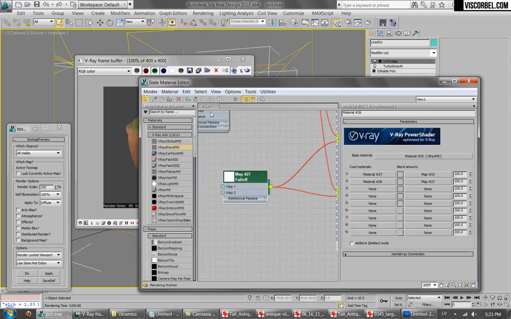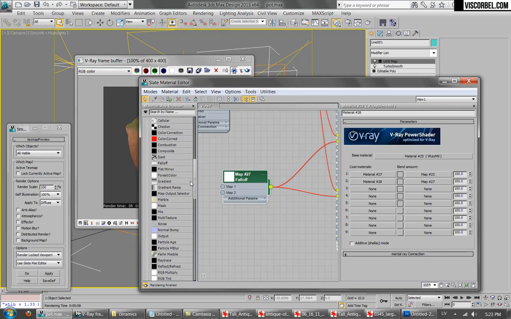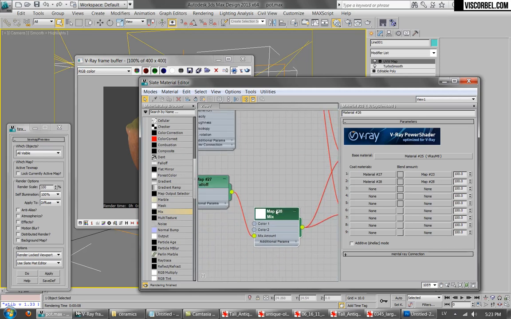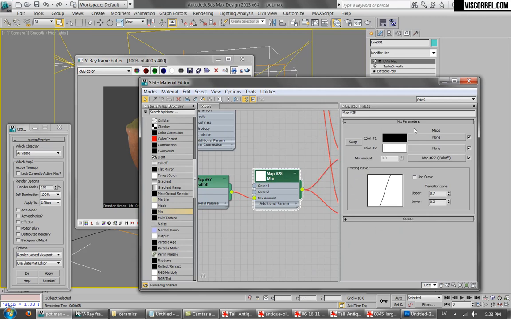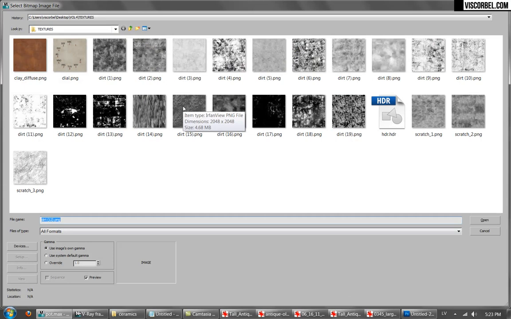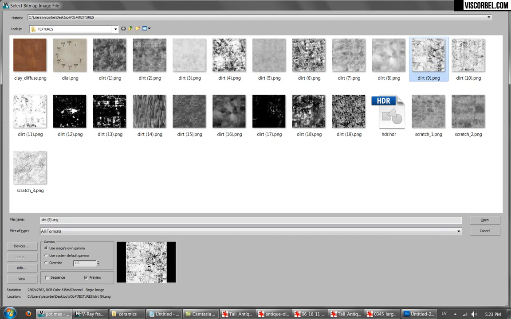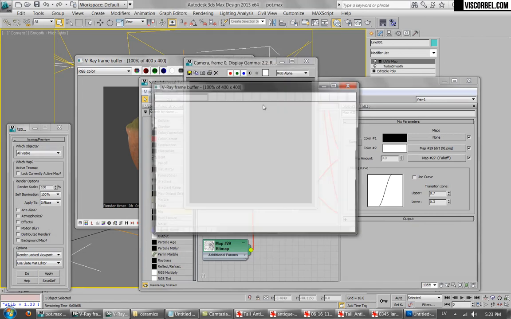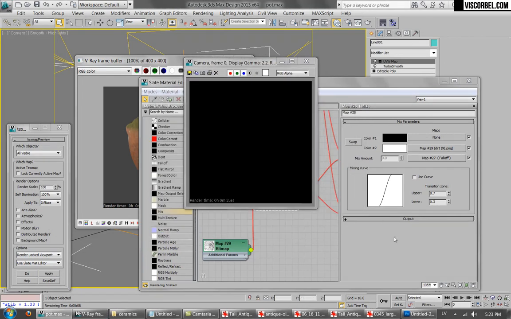So basically the same procedure as before. We use the falloff as our mix amount and use the mix as our blend amount. Okay, and we want the white areas to become a bit more interesting by using a bitmap. So let's say we're going to use something like this dirt 9 or something. So this is how the mask looks. It doesn't look too great actually.